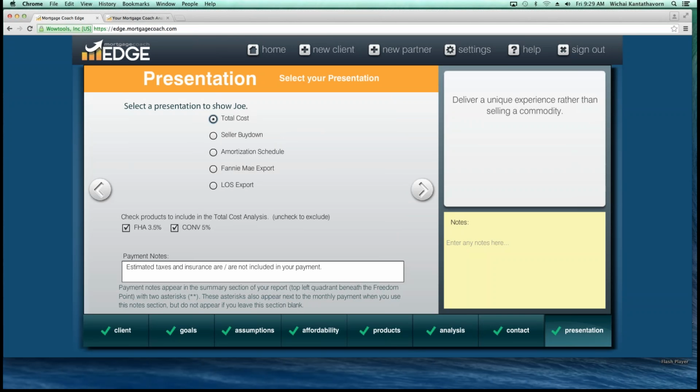You could send out a total cost analysis, or rent versus own. When the time is right, you'll be able to create seller buy-downs. Always remember you're able to create an amortization schedule for each and every product you create. If you take a look at right below that, you should see it says check products to include in the total cost analysis, uncheck to exclude. So remember, if there's a scenario or option that you no longer want to show, just uncheck it. It'll be hidden from the report.